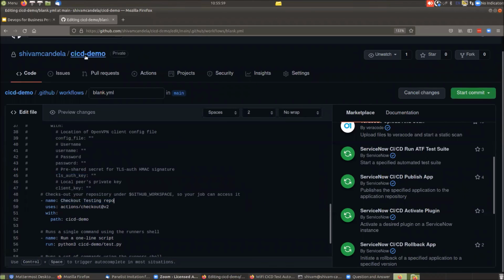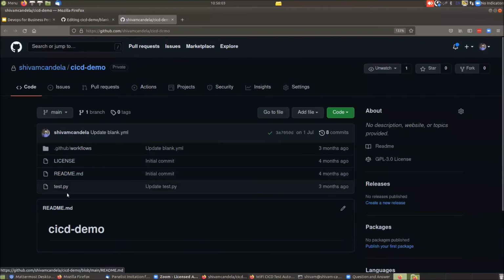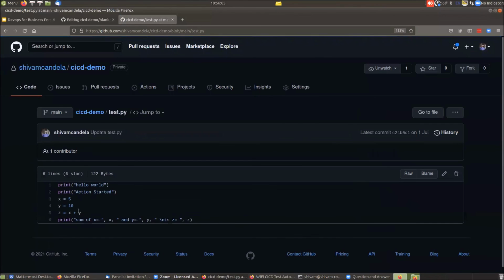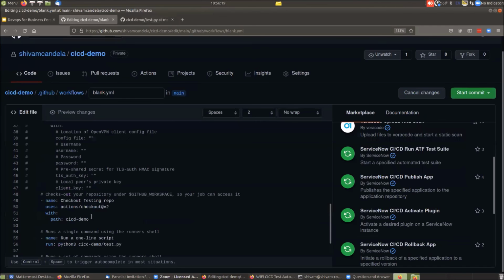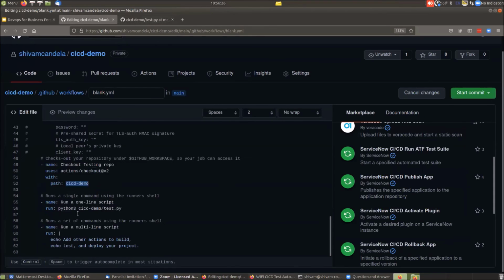Let me just show you. In this repository, I have one Python file where I print hello world action started, and then the sum of x, 5 plus 10, 15, should be printed in this workflow. So I just have the basic Python script which I can run on the GitHub action. I check out this repository first, and then I give the path, and then I just run python3 test.py.